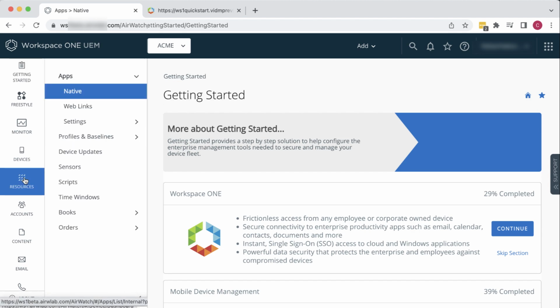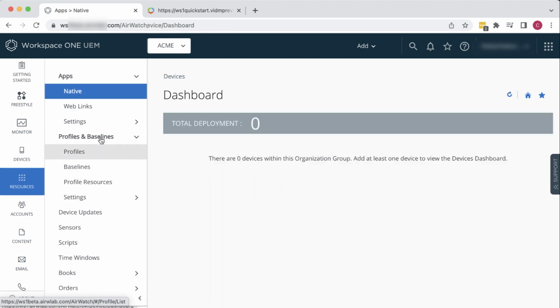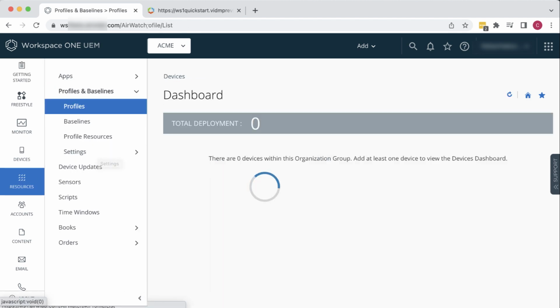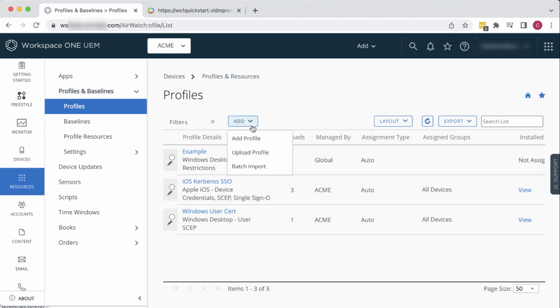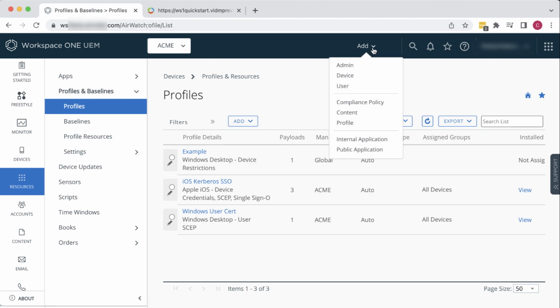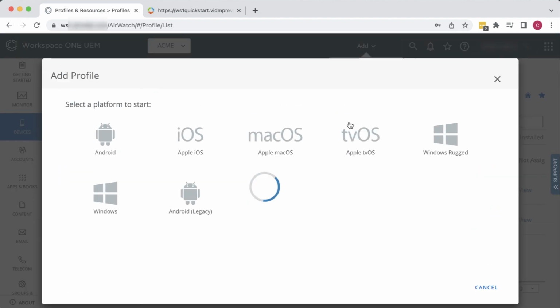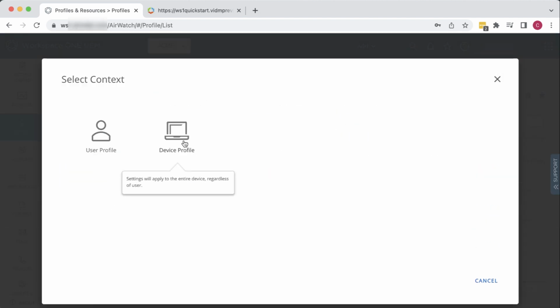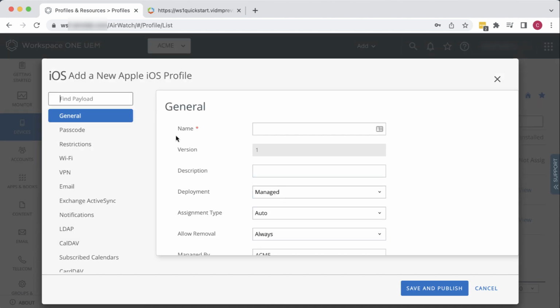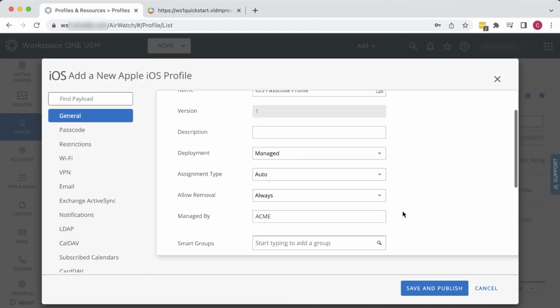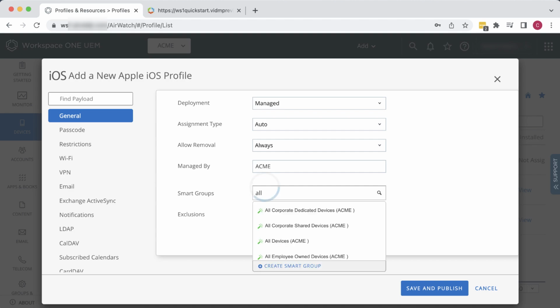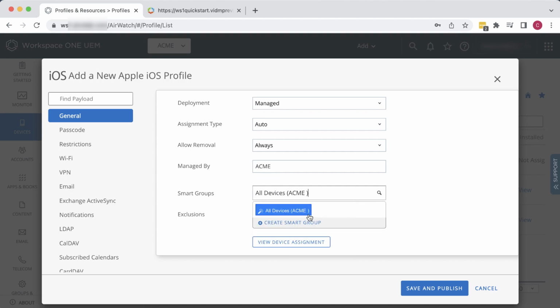Starting in the Workspace ONE UEM console, click Resources, Profiles and Baselines, Profiles. Click Add, Add Profile. Or you could also go up here to the menu bar and click Add Profile. Select Apple iOS Device Profile, and for the name we'll just use iOS Passcode Profile. In the Smart Groups, we'll assign it to all devices. Next, we'll add a payload.